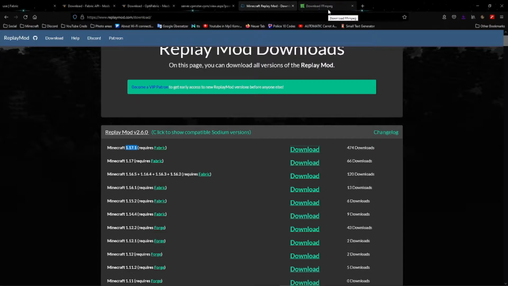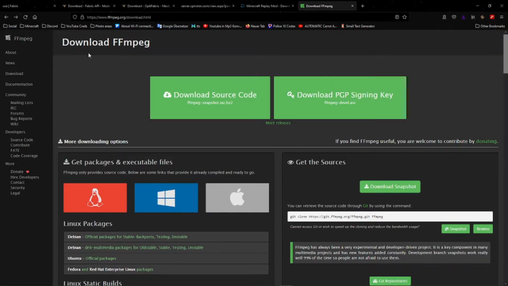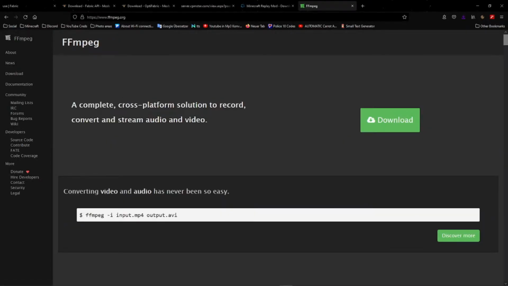The last program to get is FFmpeg. If you do not know what FFmpeg is, it is a rendering system that allows you to render your replays, because normally you cannot do that. But if you can render them, you can have them as actual MP4 files to play them in your normal video player on your PC.